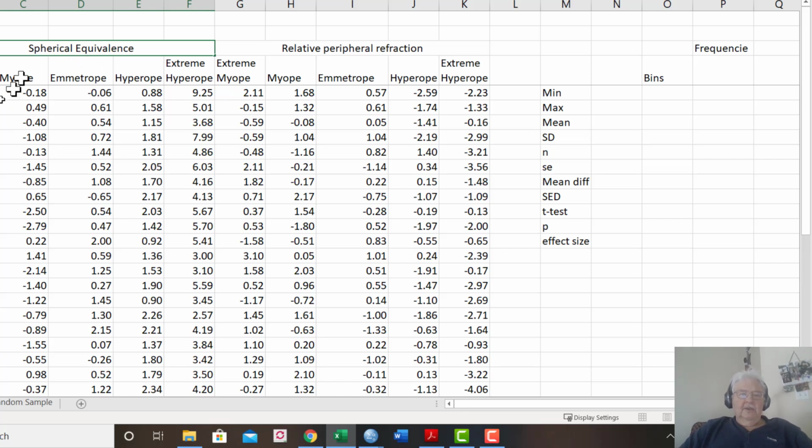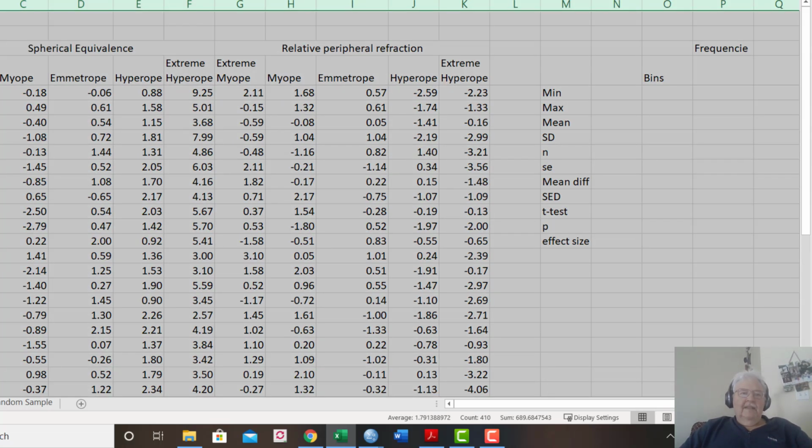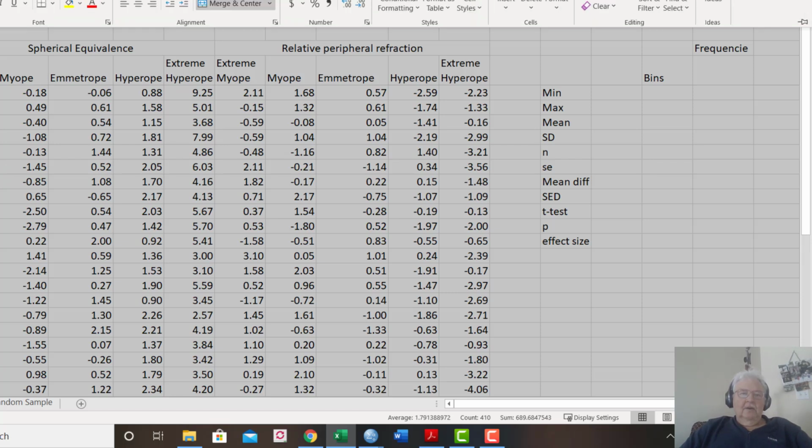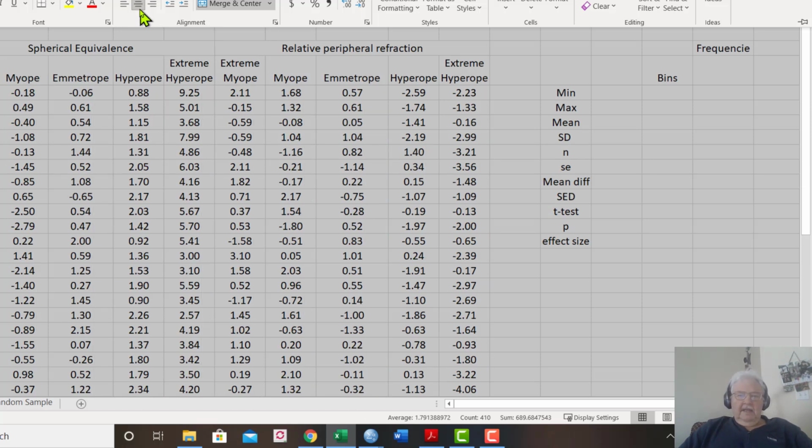First thing I'd like to do as I'm looking at this is maybe center the numbers. So I'm going to come over here in this corner right above A1. I'm going to click on it, and then I'm going to go to the home screen. I'm going to find this little icon that says center. And now all the numbers are centered.